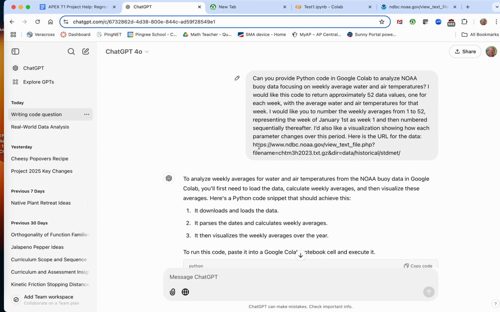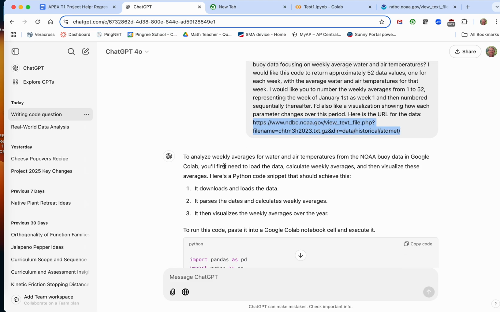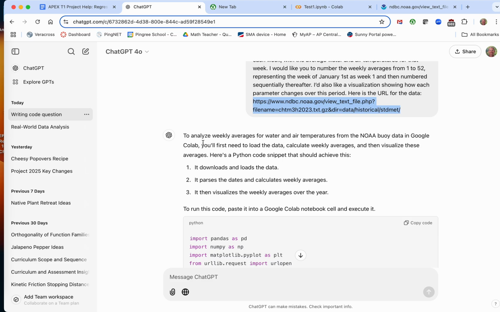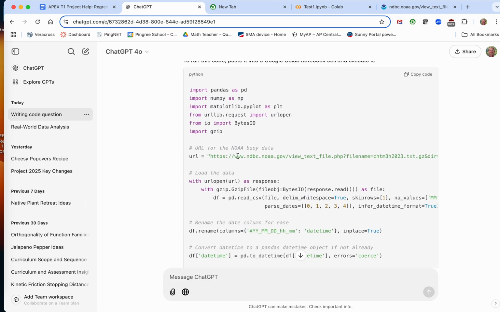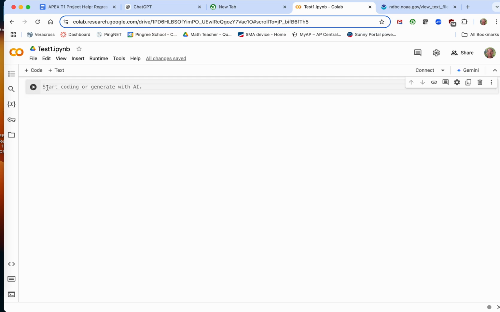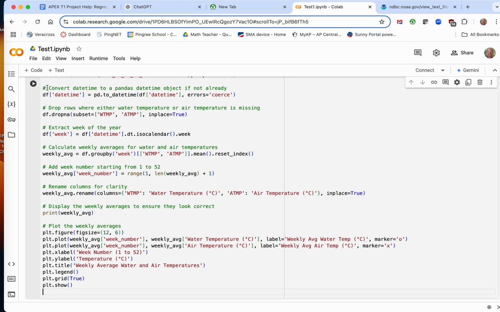Here's the URL for the data. That's what came off of the buoy data, okay? And then it returns an explanation of what this code does. And so I got this code, okay? And I'll just show you how I copy it like this, and then I go up to my Colab and I paste it in like that, and you'll see it's going to give me an error.